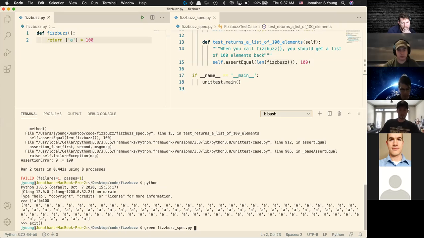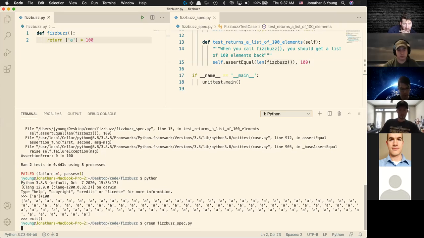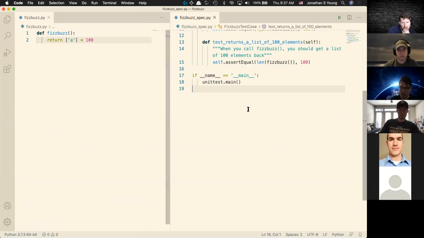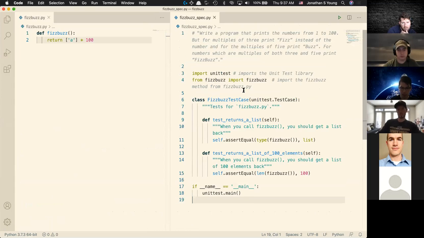Running through this one more time. Before you saw that there were 2 tests. There was 1 failure and 1 passing. If I run it one more time, it will have 2 passing things. But again, this is not really testing exactly what I want. I know that in the end, I want it to return 1, 2, fizz, 4, buzz, and so on and so forth. So I'm just testing it returns a list of 100 elements.